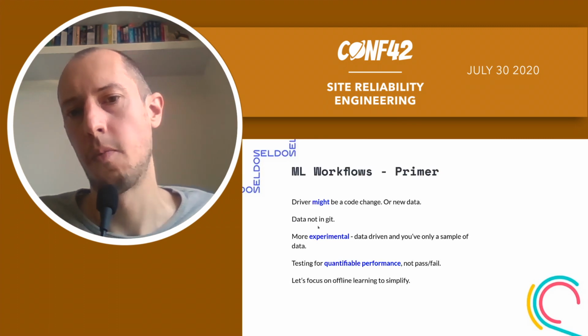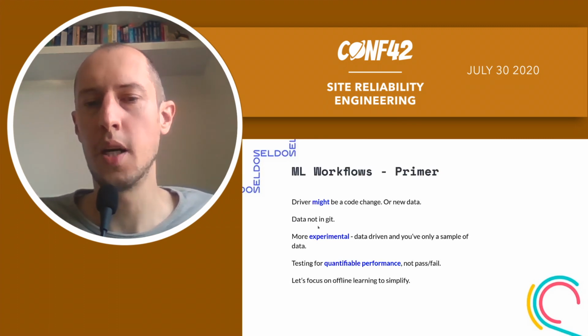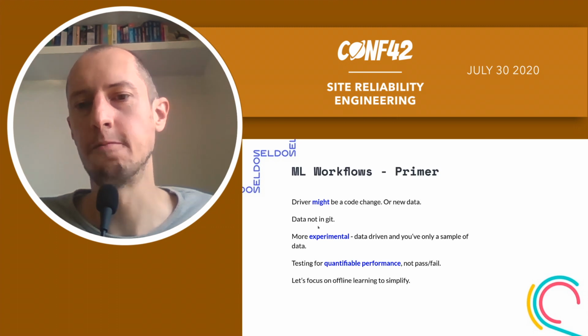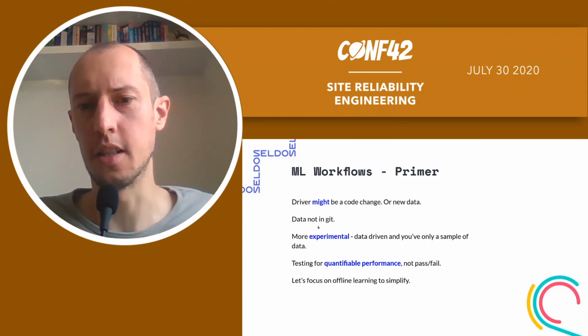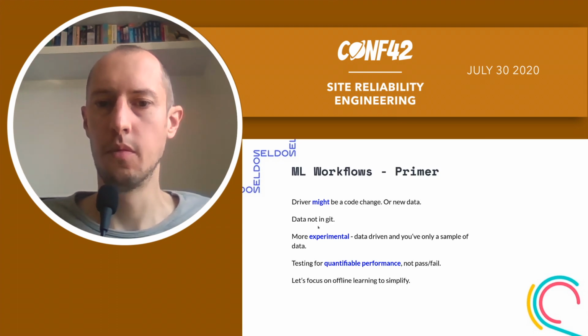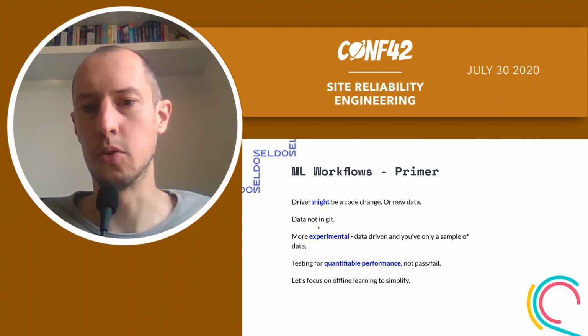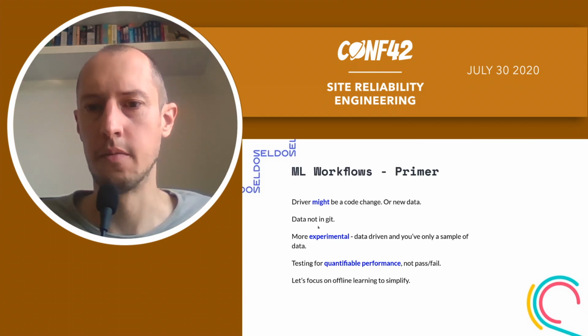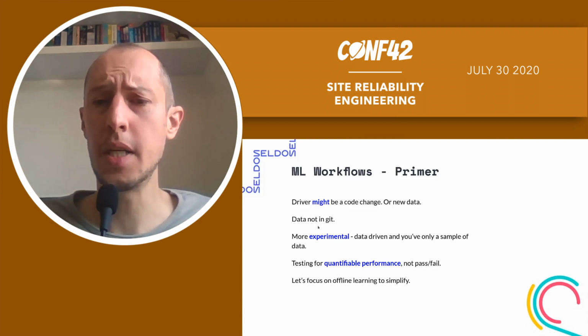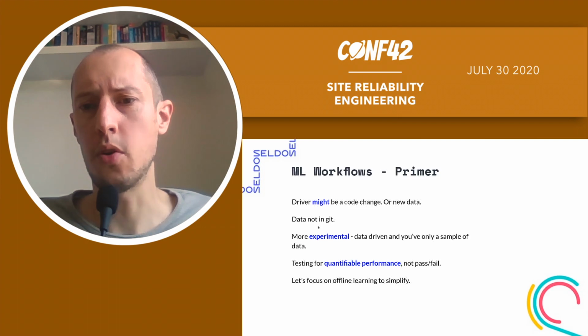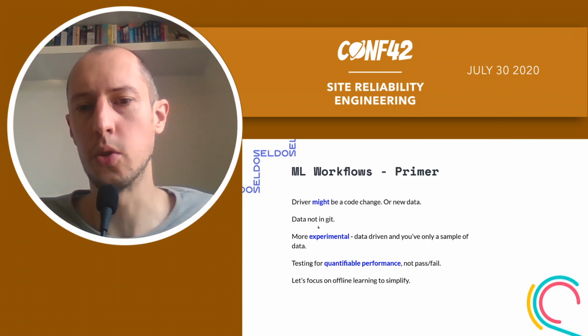ML workflows are different. The driver for automation might be a code change, or it might be new data. And the data probably won't be in Git, as Git isn't a great store for data getting into the gigabytes. The workflows are more experimental and data-driven. You start with a dataset and need to experiment to find usable patterns in the dataset that can be captured in a model. When you've got a model, then it might not be enough to just check it for pass-fail conditions and monitor for errors like you would traditional software. You likely have to check how well it performs against the data in numerical terms.